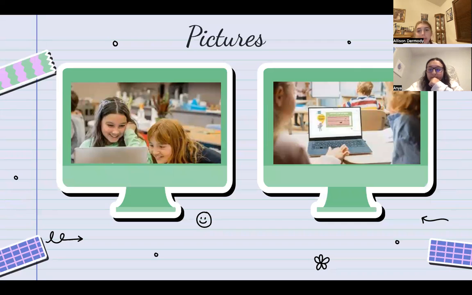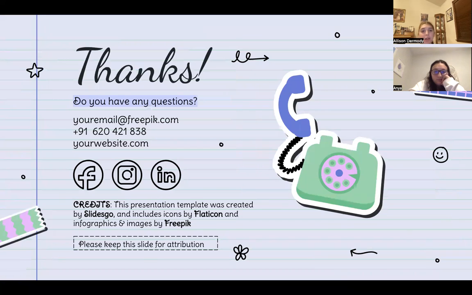And then these are just some pictures of the students using Seesaw in their classroom. And then thank you. And we think that this would be a great website for Mrs. Jones to use that completes all her goals and challenges.